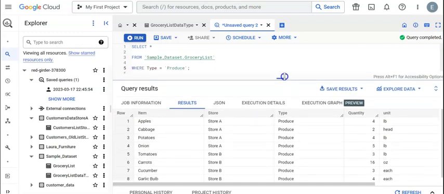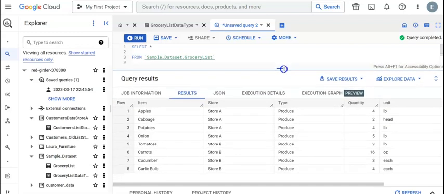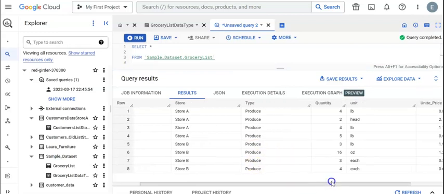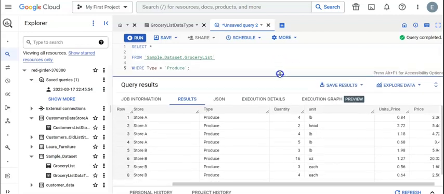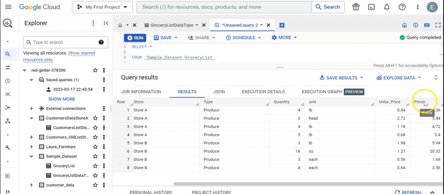Alright, I can add more conditions. For example, after you filter with produce only, maybe I'm interested to see which produce is more expensive, so I could put any price more than maybe $15. I'd like to know which produce costs me more than $15. The total price is here at the very end.